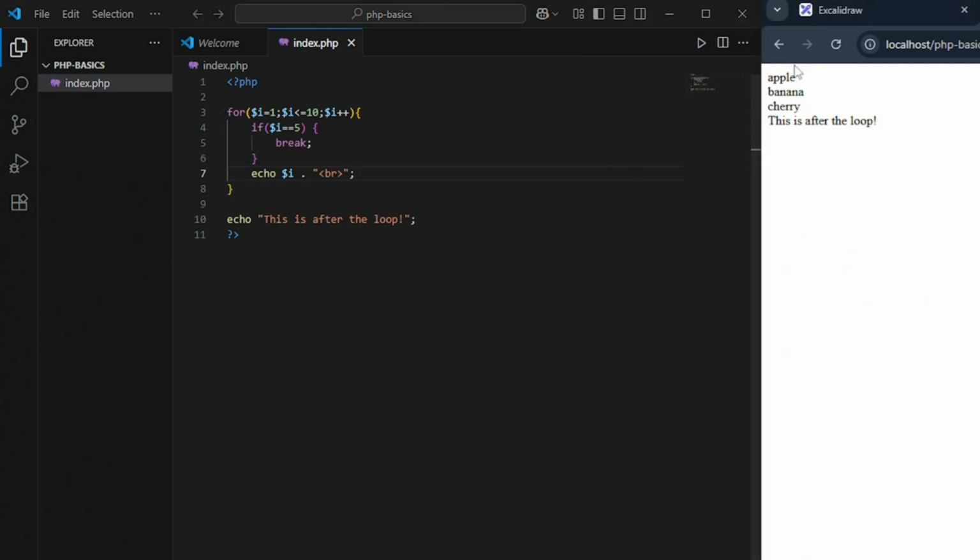So as expected, 1, 2, 3, 4. So it ignores this condition each time the value of $i is not 5 and just goes on to this bit of code. It echoes out the value of $i. So 1, 2, 3, 4. But after the increment is implemented and the value of $i becomes 5, this condition is fulfilled. So it breaks out of the loop, okay, and then it executes the rest of the code. So that is how a break statement works.